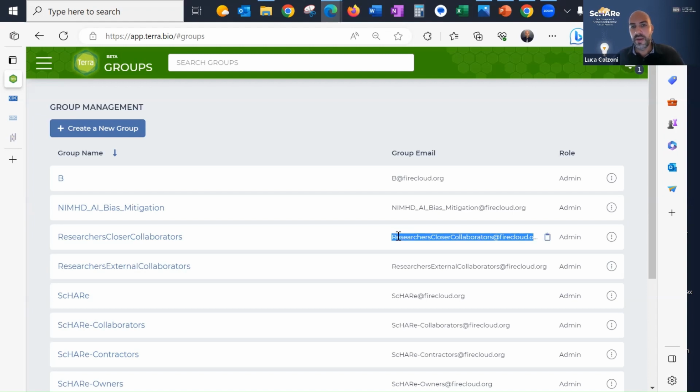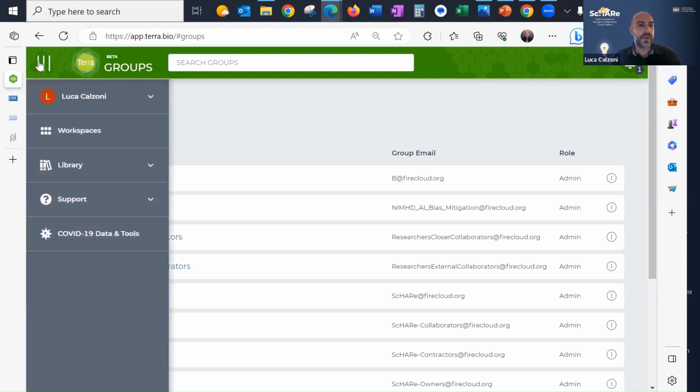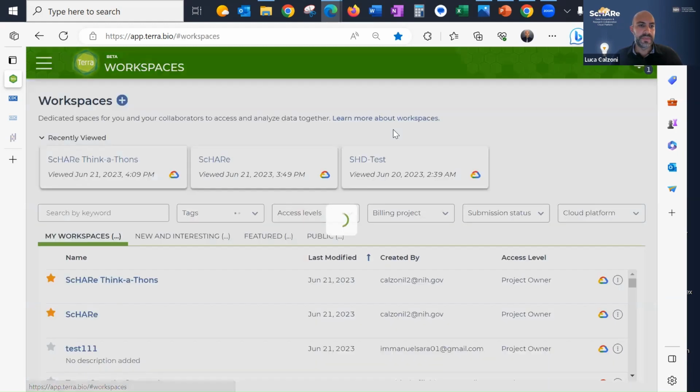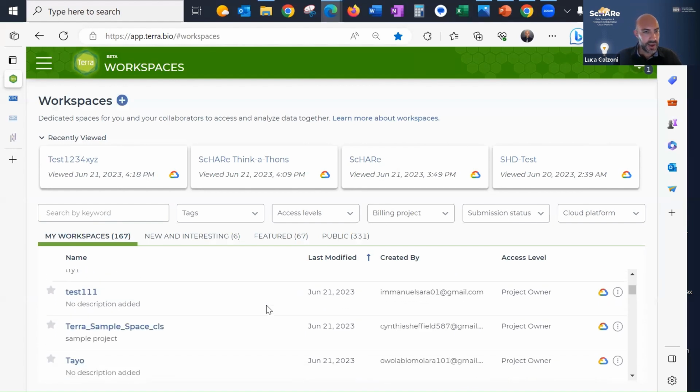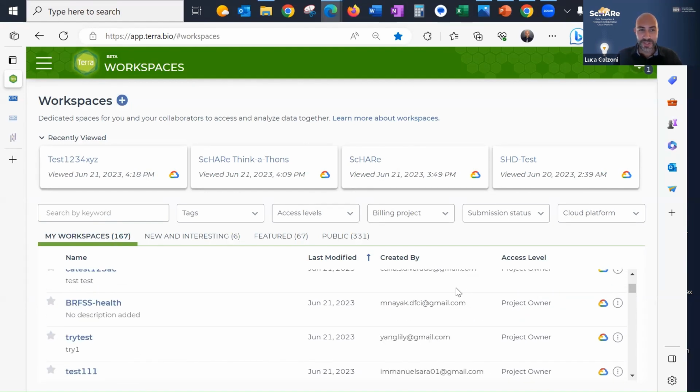So I'm going to copy this group email. You see that there is a very convenient button here next to it that says copy to clipboard. So I'm going to click on that. Okay, and the other one, I guess I just remembered. And now I can go to my workspaces section to find my workspace, because from there, I'm going to be able to share it with my collaborators. So I click on the usual menu, top left. Then I go to the workspaces section. And now I need to find it.